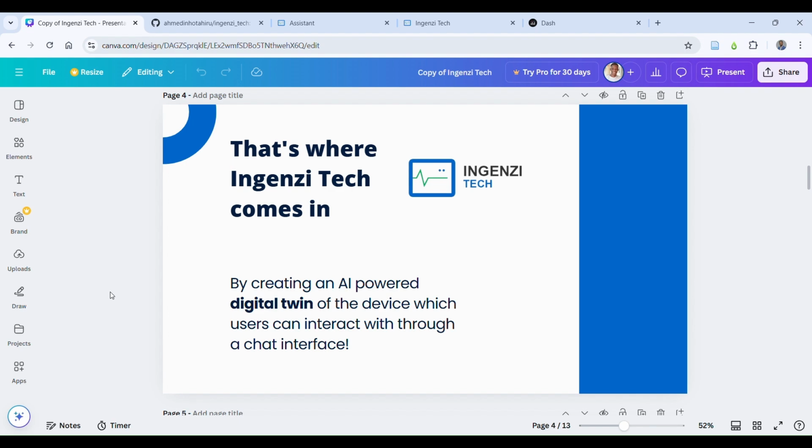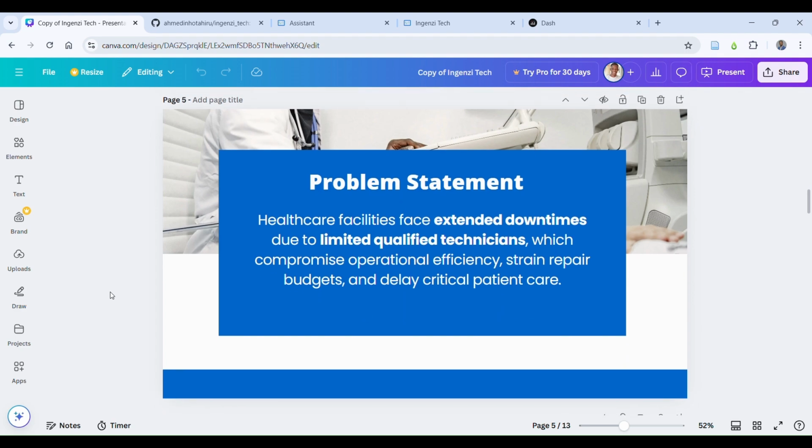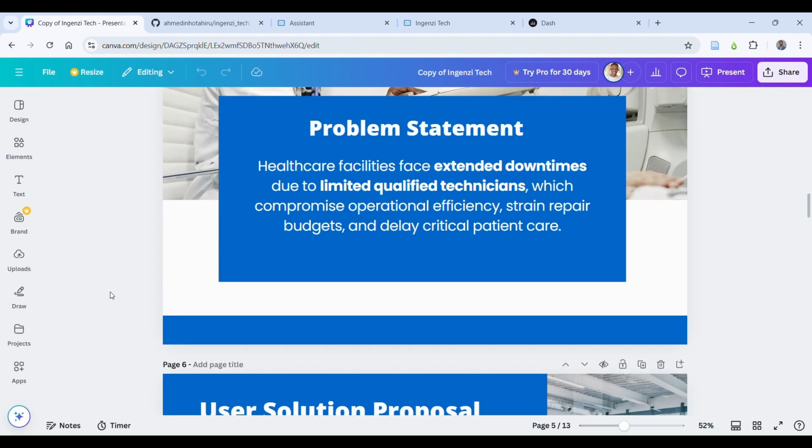So the motivation for this project was we identified a problem, especially in low resource communities where healthcare facilities face extended downtimes due to limited qualified technicians. And this goes a long way to compromise operational efficiency. It strains their repair budgets and ultimately delays critical patient care.